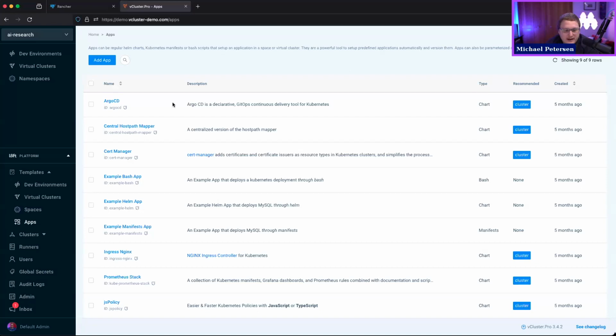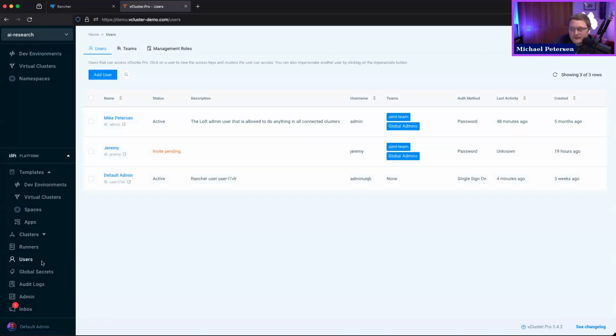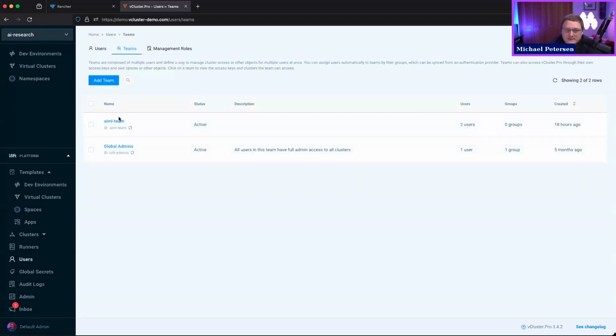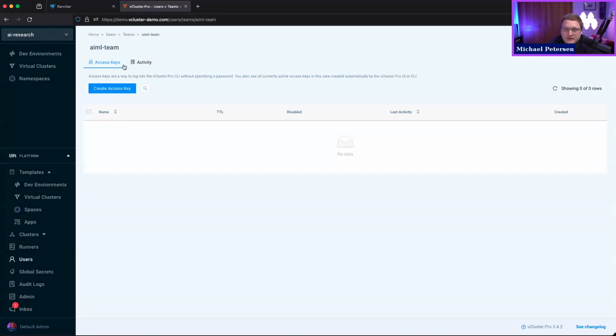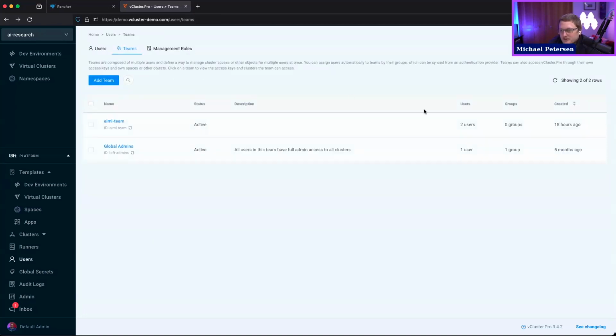What we can do is look at users real quick. For users, this is where you manage your users and your teams, right? Here you'll be inviting different users, and then you can add them to different teams. Like I've got our AIML team, which is basically me and Jeremy, two users. And then you can add either teams or users to each of the projects here in the settings.